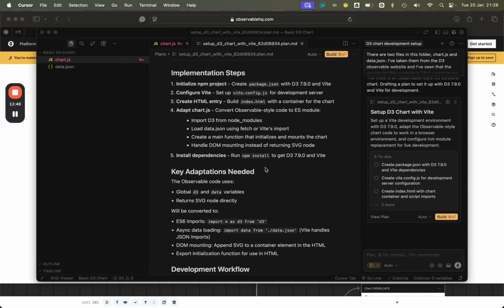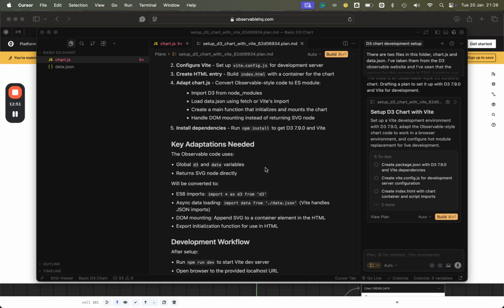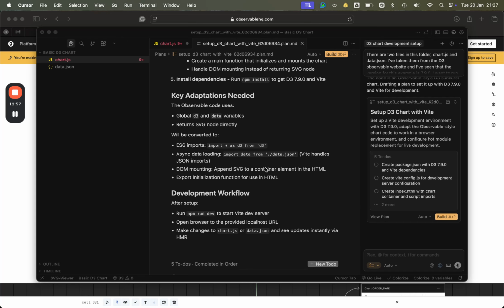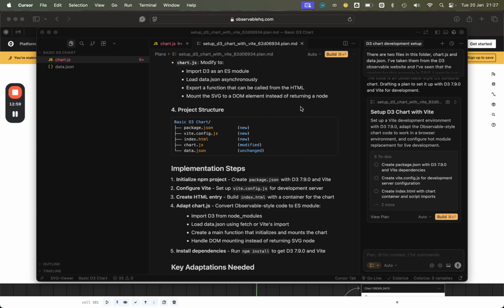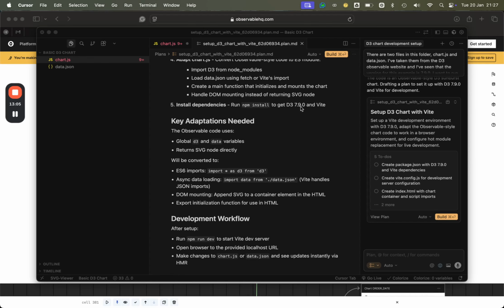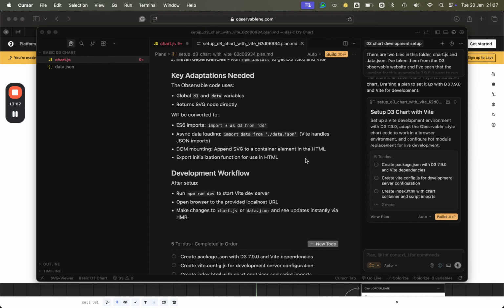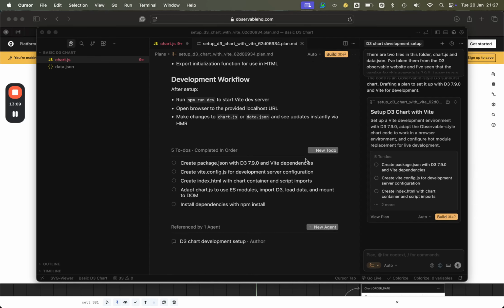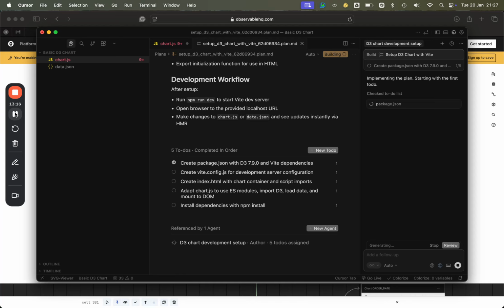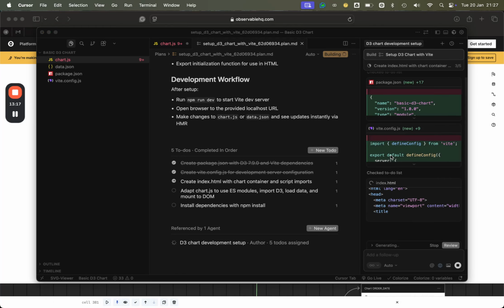It's actually often quite important to read what the plan is, especially if you're trying to do something quite complex. In this case, it's not super complex. Setting up a Vite server and installing a specific version of D3 shouldn't be a major lift. So I'm happy to just press build here. Okay. So now it's busy building. Okay, it's writing a bunch of code.